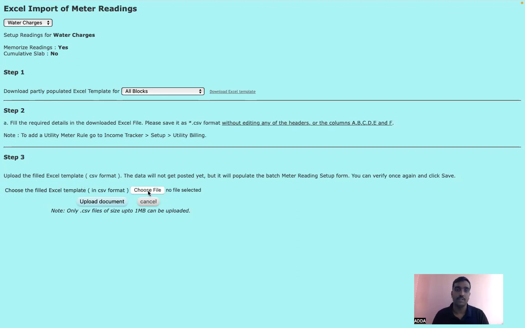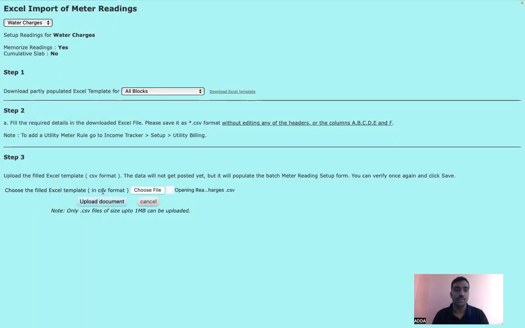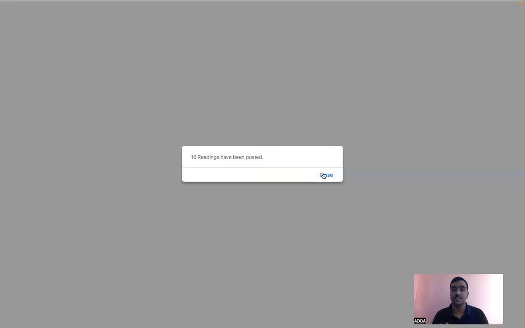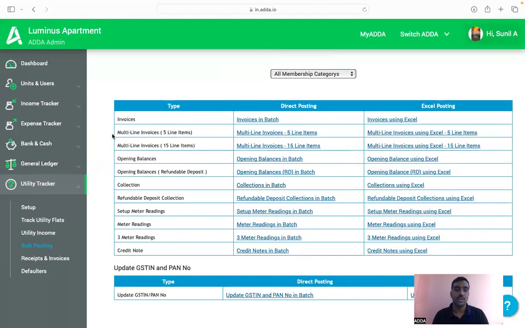Now let's choose the file which I've filled and saved. Opening reading. Upload. Let's upload the document. Now you can see whatever new readings I've uploaded are shown, and the date is 1st April. I'll save it. 816 readings have been posted. Okay, now opening reading is updated. Whether it is updated or not, how will you find out? When you're updating the closing reading, the opening reading will show up.